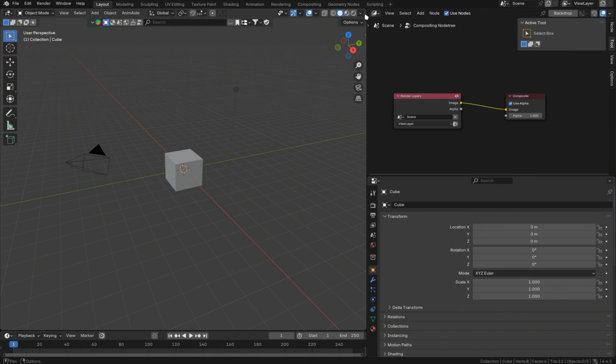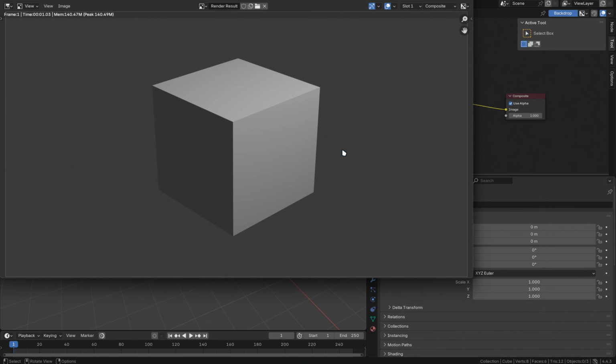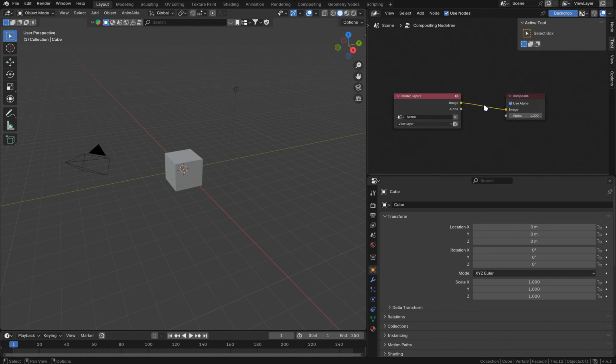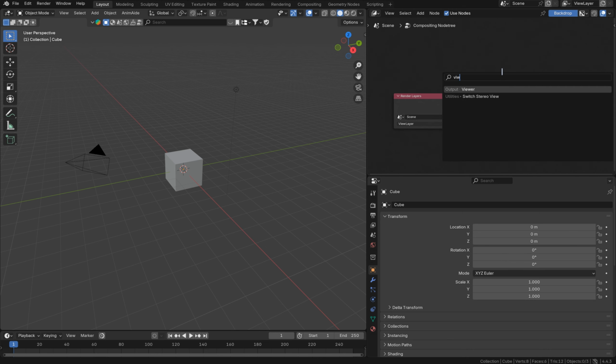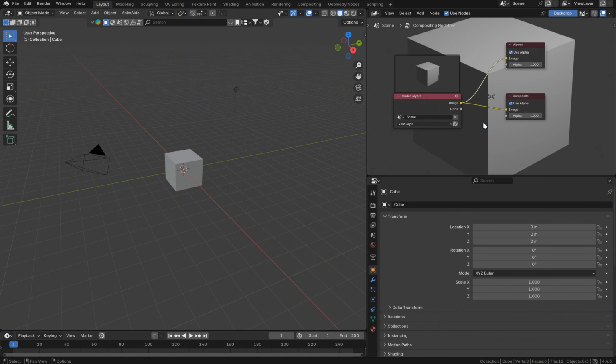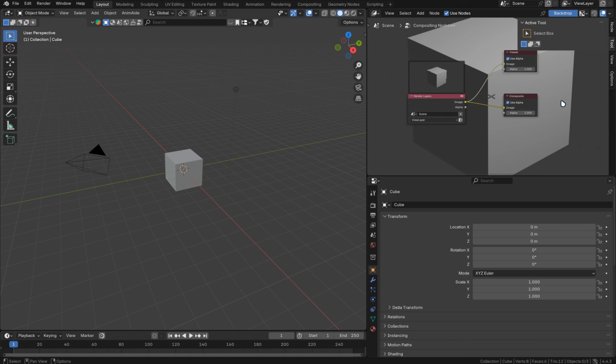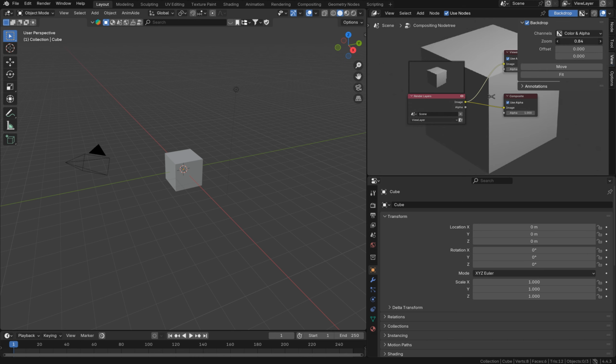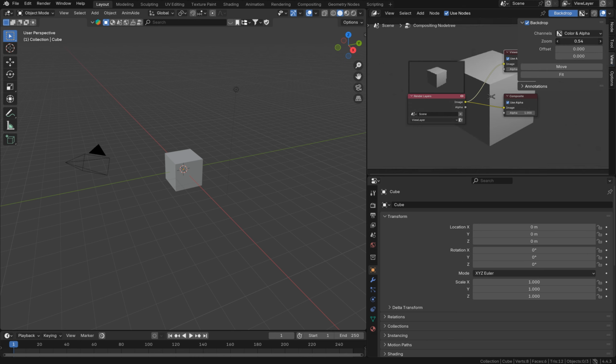If you're going to render, make sure you have backdrop here and then use render image. As you can see, we don't have anything here. It's because we lack a viewer node. If we type in viewer node and put the image here, there you go. When you press N here and zoom out, you'll be able to see this.